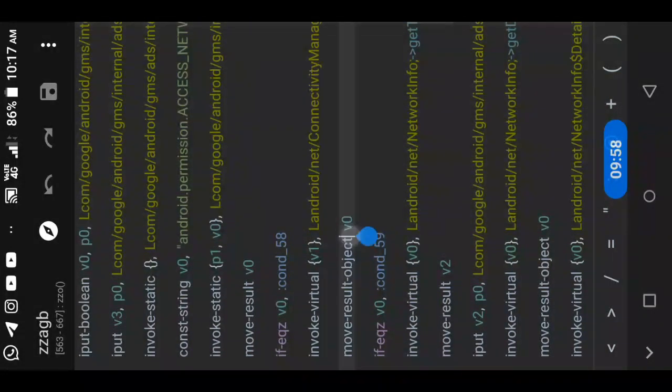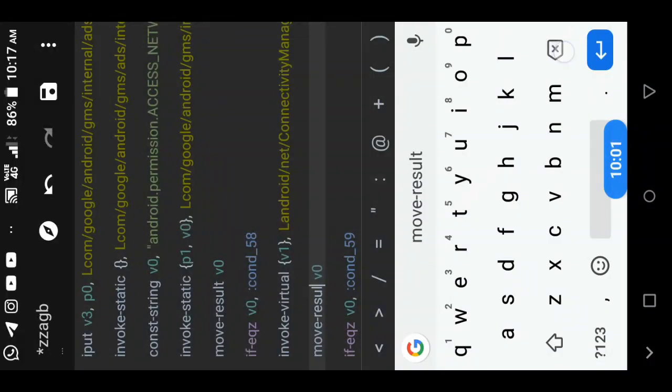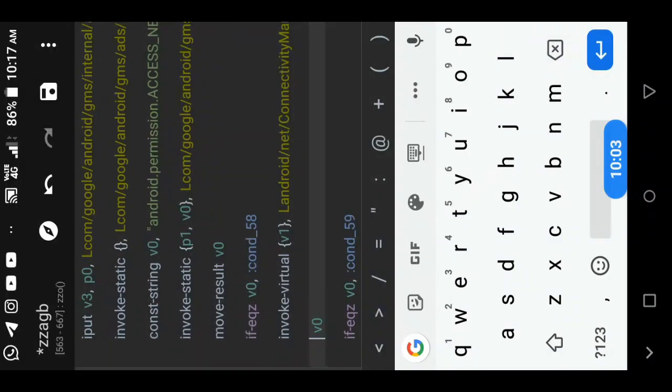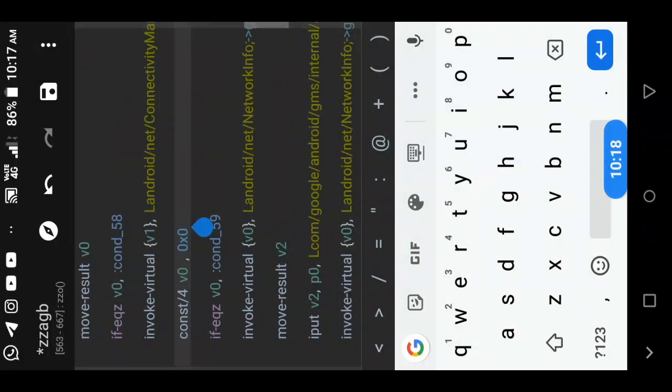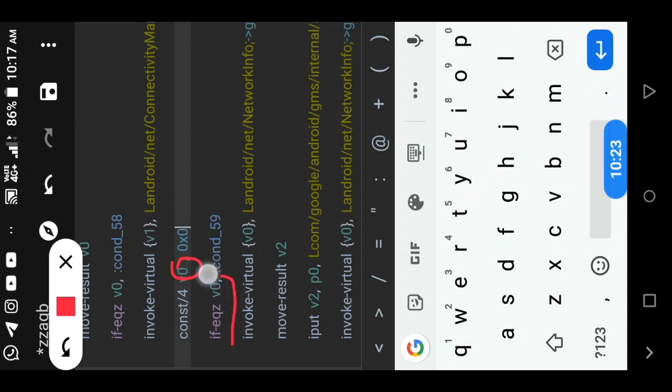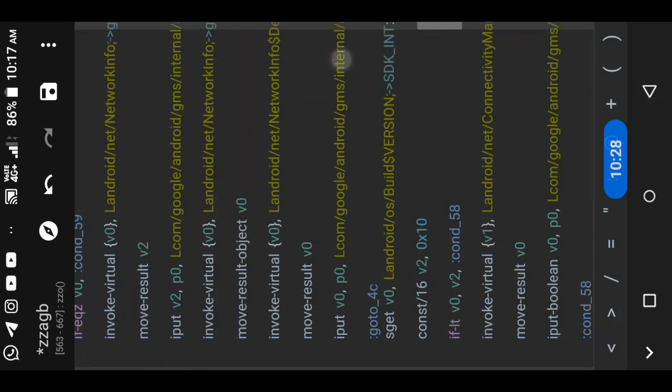Now we will go to here. Here also we should do the same thing. Here you can see it is equal to 0. The last condition was not equal to 0, but here when it is equal to v0, it will go to condition 59. So now let's see what condition 59 is.